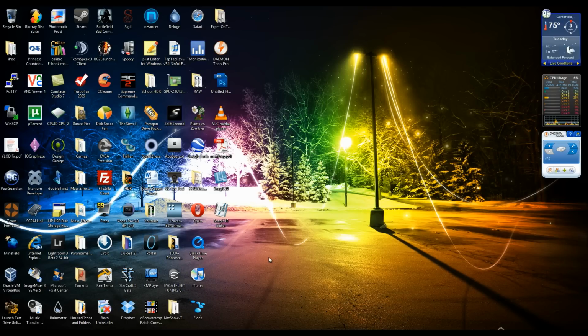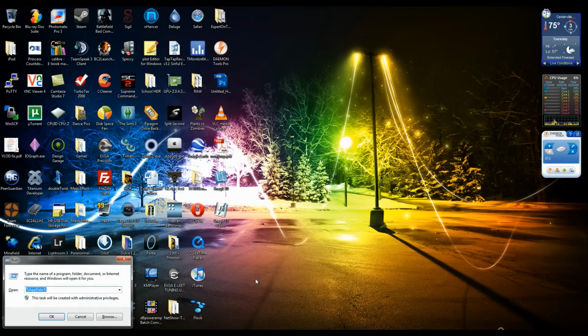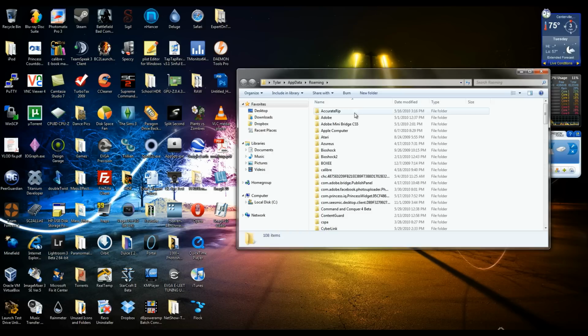So the first thing you do is hit the Windows key and R. That'll bring up the Run window. Type this in, the percent symbol, AppData, percent. Just type that in and click OK. And it'll bring up this.